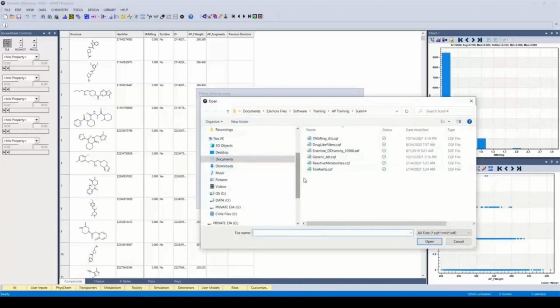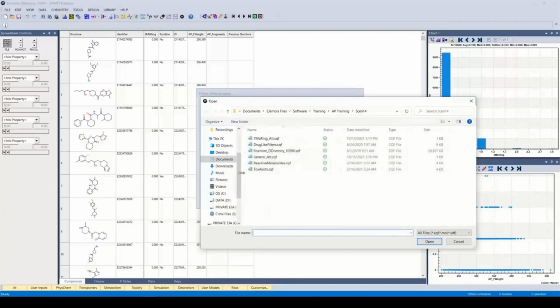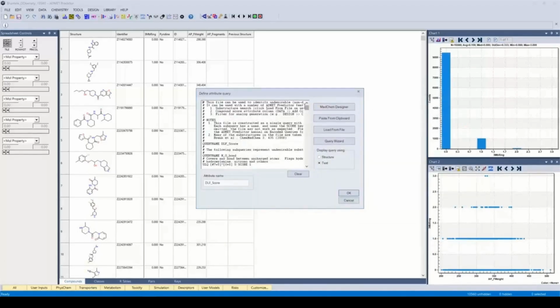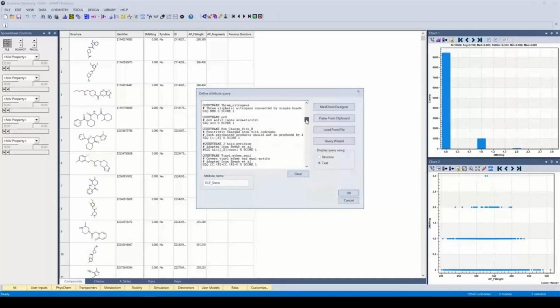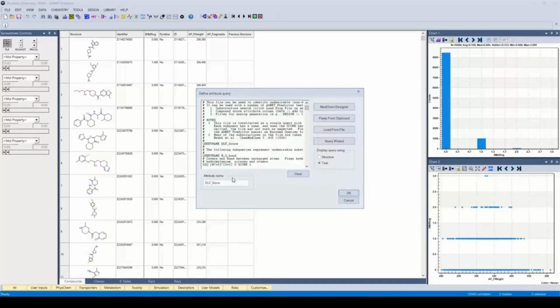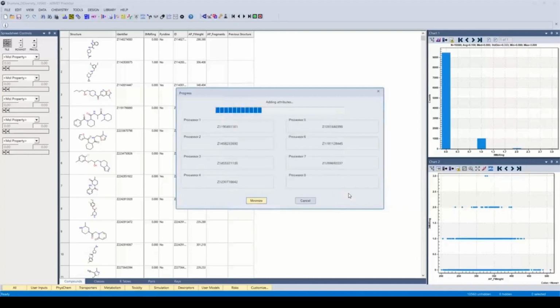Okay, and in this case, we're going to bring it from our drug-like filters. Okay, so we're going to select this. And notice that it is loading the content of the file, the entire query in this window here, and it's also assigning the attribute name to be the name of the head query, which is, in this case, DLF for drug-like filter score. Okay, and when you're ready to proceed, just press the OK button.